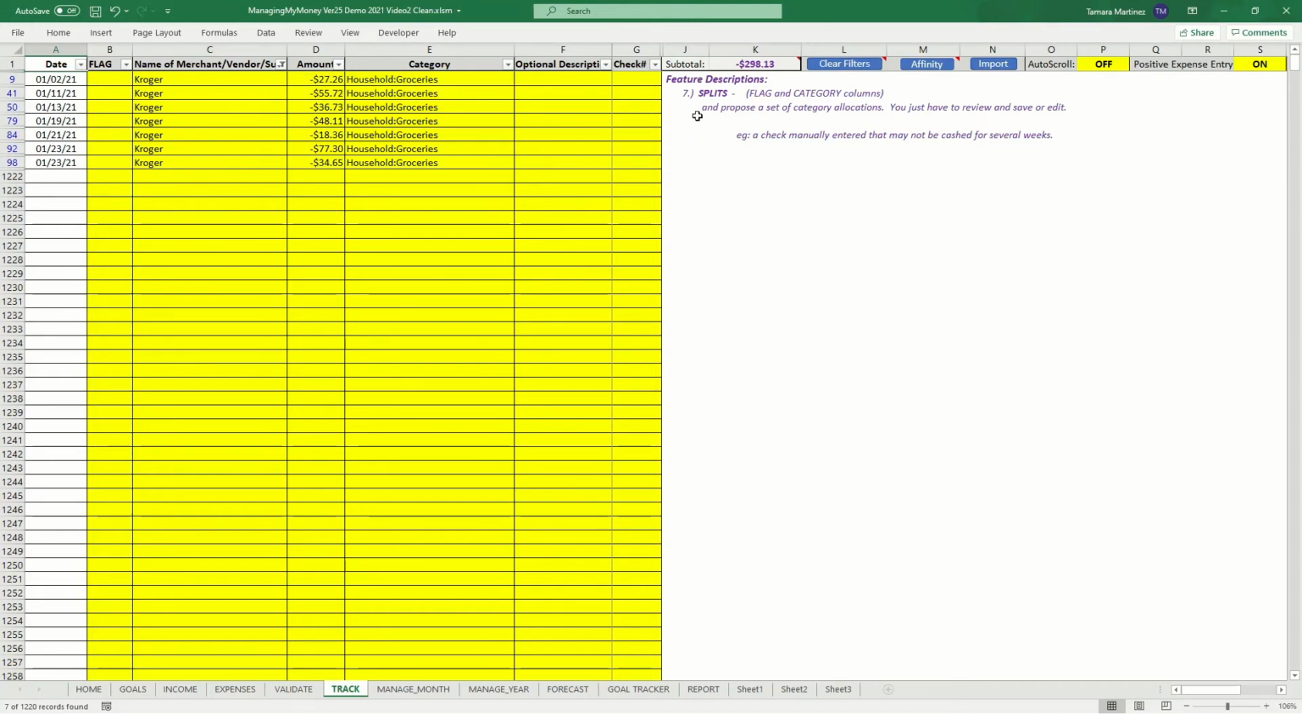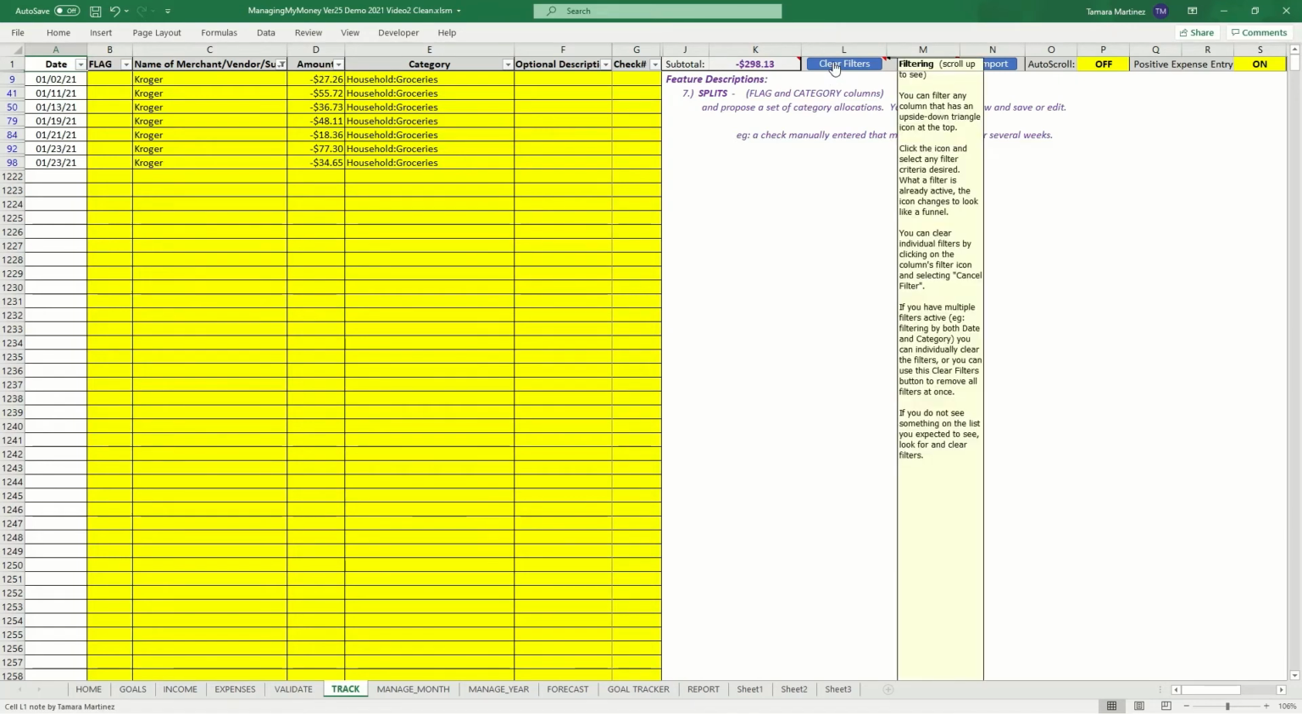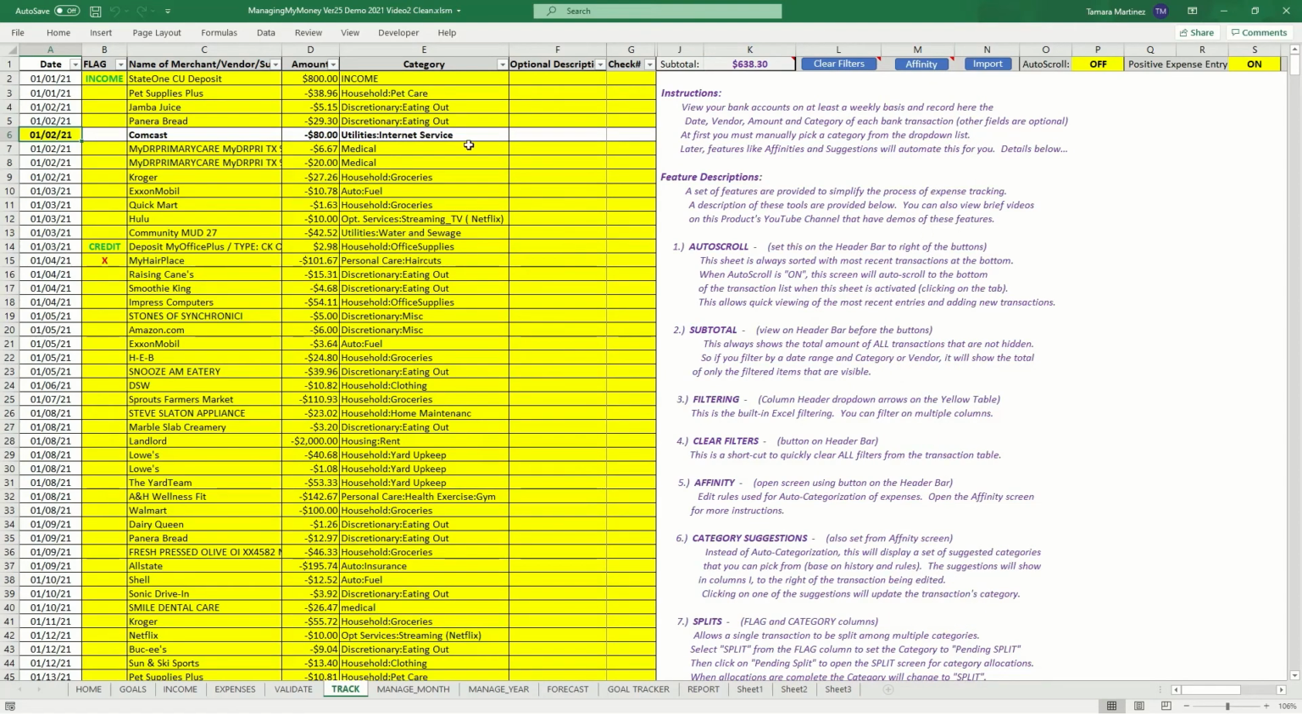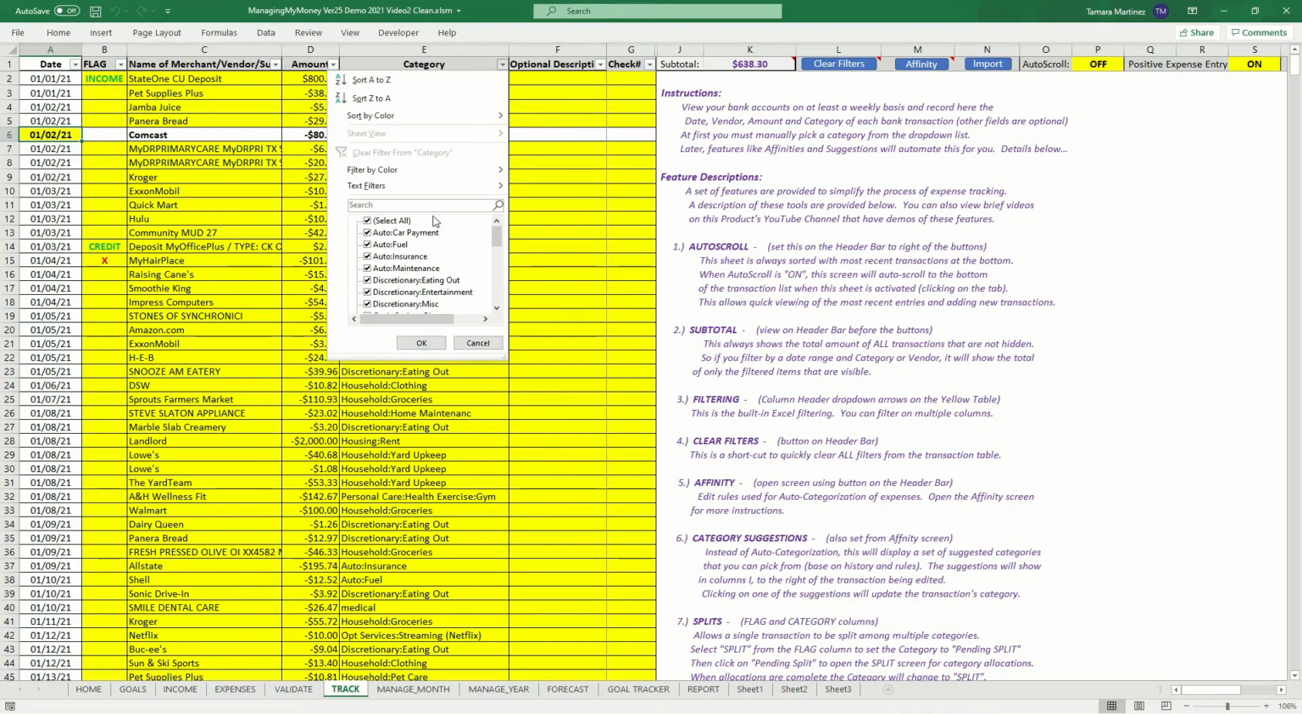Now, another thing to be aware of is the clear filters button. That allows you to start over. It will clear all your filters out. You can start over. Let me give you another example. Category. Let's say that instead of typing in a category, I'm going to unselect all the categories. I want to see all of my discretionary eating out, discretionary entertainment, and discretionary miscellaneous.